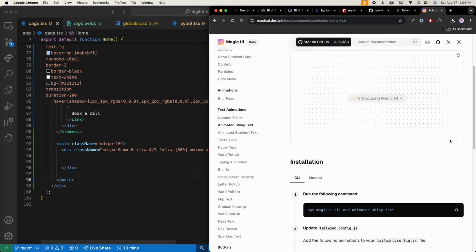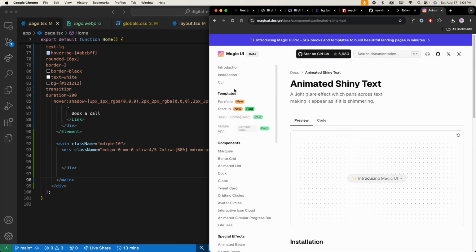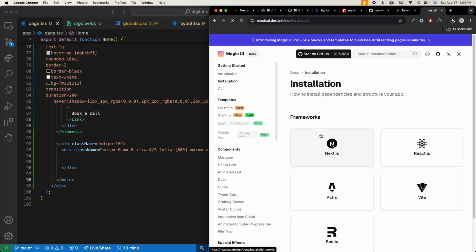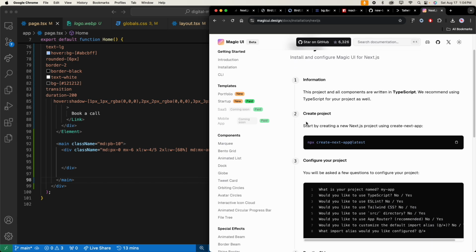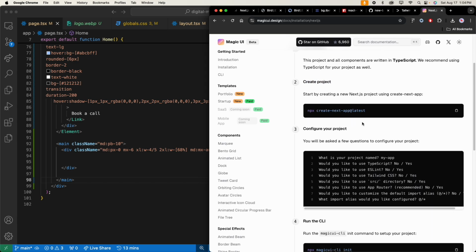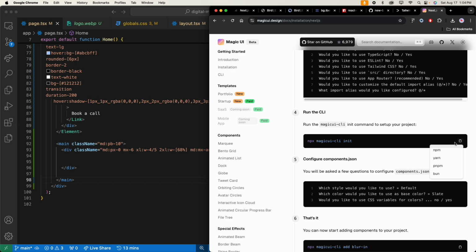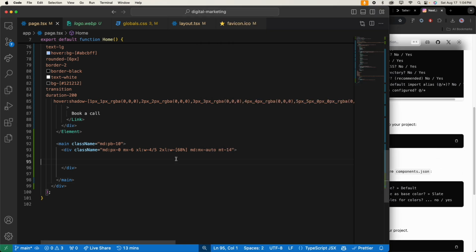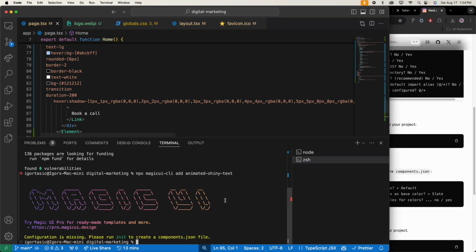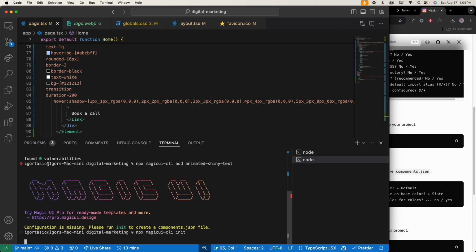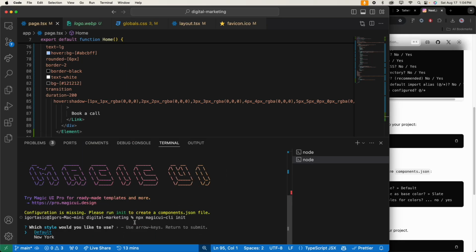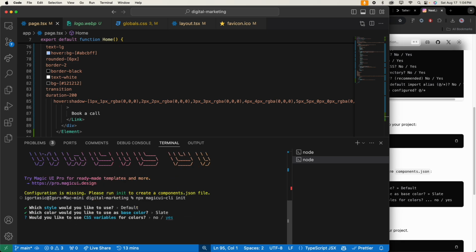Okay, so let's see what we need to do. Go to the very top, installation, Next.js. Okay, so we have our create project. Just go ahead and run this right here, this npx magic UI dash CLI. So what we can do is just run that. It's going to ask us a couple questions. What style would you like to use? We're going to say default, slate, and then yes for the CSS variables.